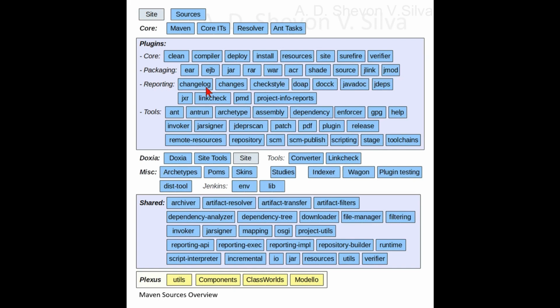Reporting: changelog, changes, checkstyle, DOAP, docck and javadoc, jdeps, jxr, link check, pmd, project info reports. With tools you can see ant run, archetype, assembly, dependency, enforcer, gpg, help, invoker, jarsigner, jdeprscan, patch, pdf, plugin, release, remote resources, repository, scm publish, scripting, stage and toolchains.